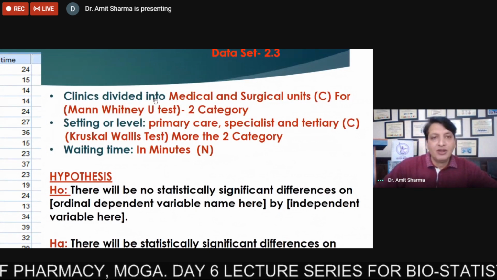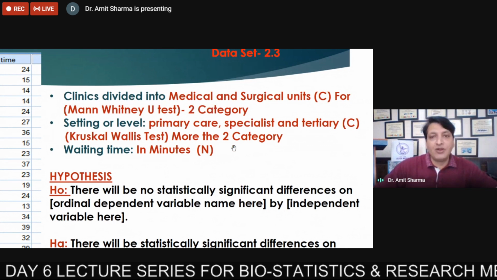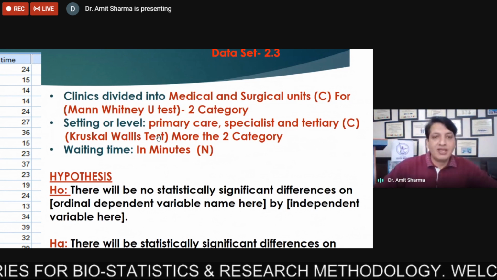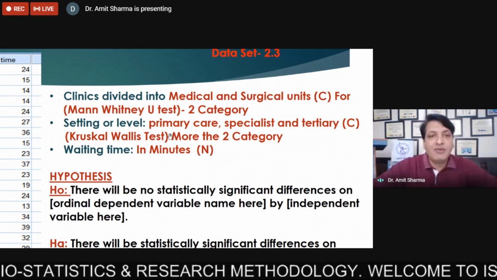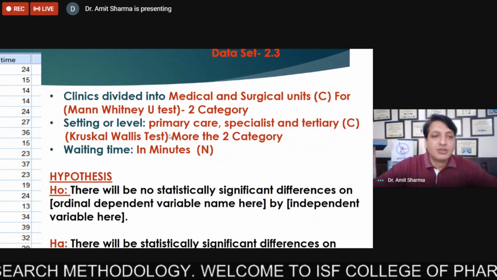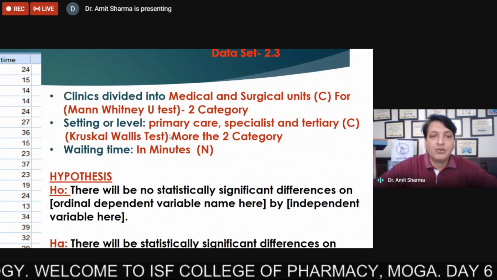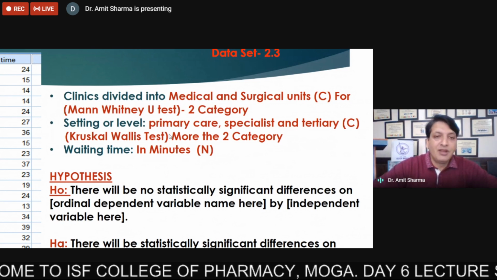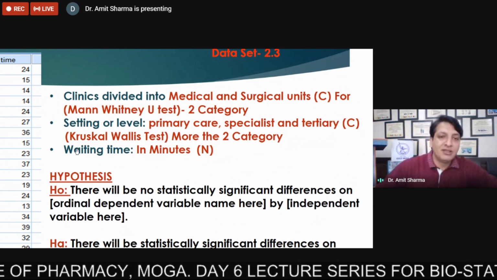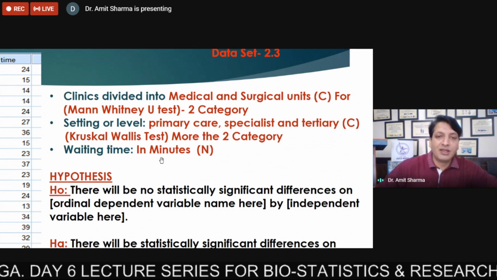If you have two categories and the data was found to be not normally distributed, you can go for the Mann-Whitney U test. And if you have more than two categories and the data was found not normally distributed, you can go for the Kruskal-Wallis test. Mann-Whitney U is the alternative of the independent t-test, and the Kruskal-Wallis test is the alternative of ANOVA. So if the data is not normally distributed and you have more than two categories, you can go for the Kruskal-Wallis test. In both tests I have kept the same example, where the dependent variable is the waiting time, and the data is available in the form of numbers, here in minutes.